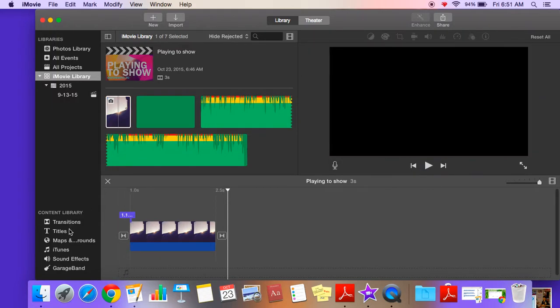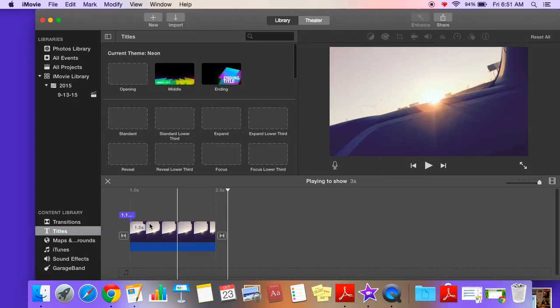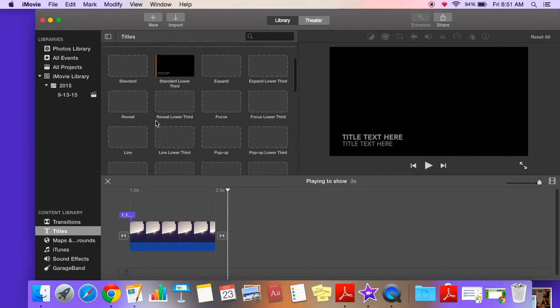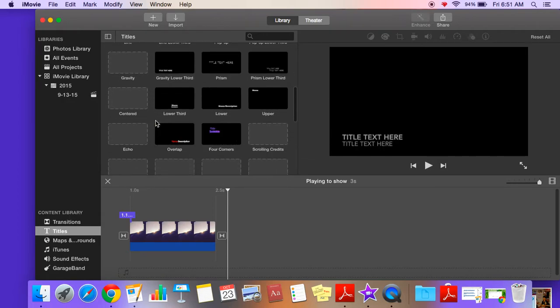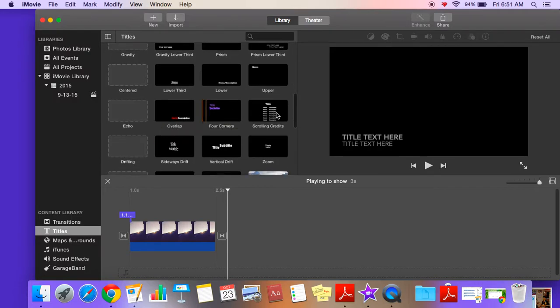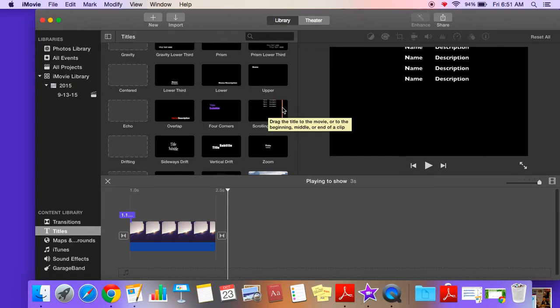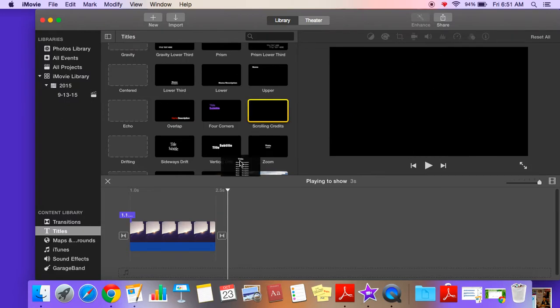Now another section is the titles. Now since we picked the neon theme, these preset titles go in for us. Now we can always override that. So let's say we want scrolling credits. That's something a lot of people like at the end if you're working with a group. You can do scrolling credits and you can run across it and see what it would look like. So let's say I want that in my movie.